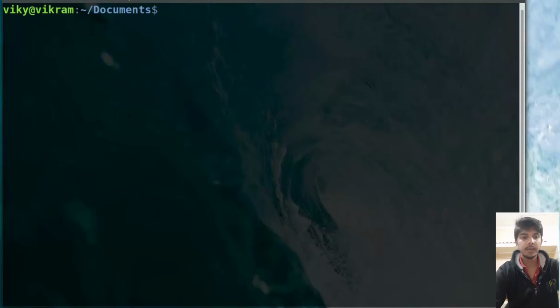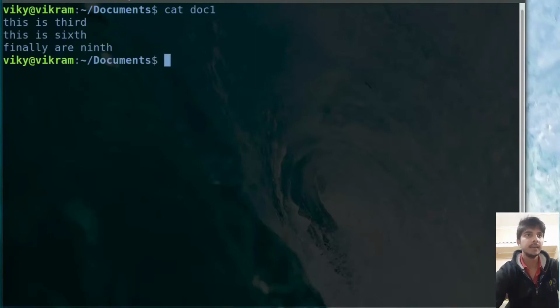First of all, we have the wc command. This command is used to print the number of lines, number of words, or number of characters present in a file or from the standard output. Let's say we have the file doc1, and these are the contents. Now let's say that I want to find out how many lines the file has.